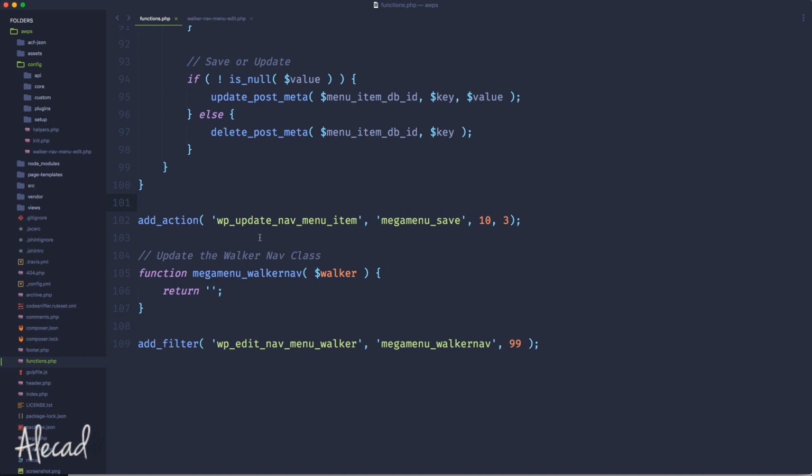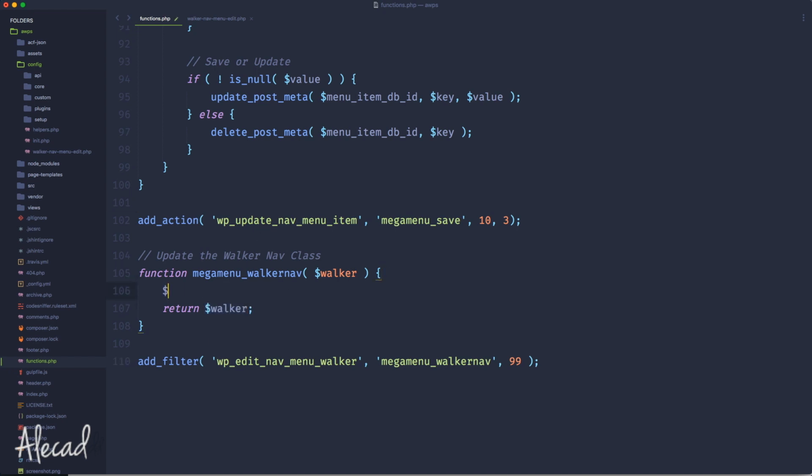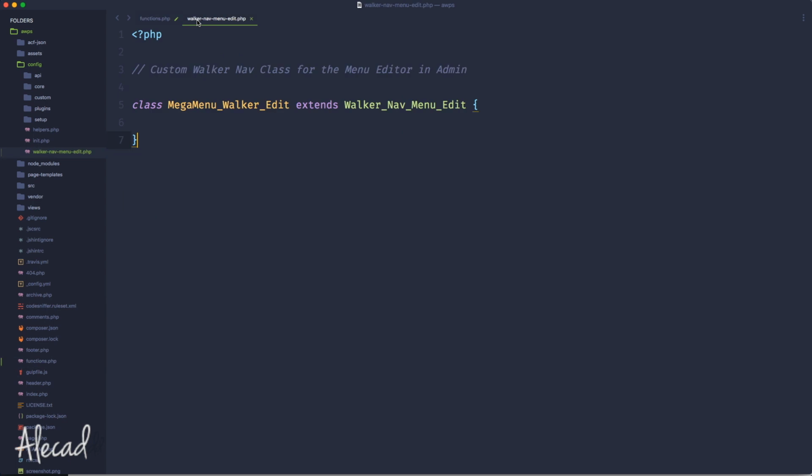Does it make sense? Okay, so right now what we can do is update the Walker and say that the new Walker has to reflect the class name that we want to use.